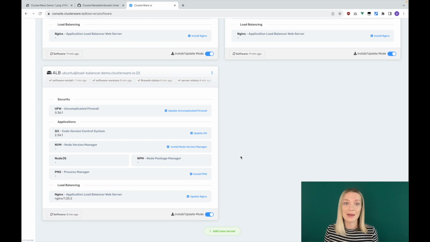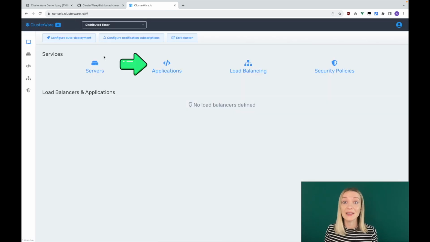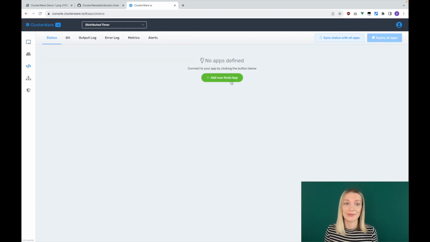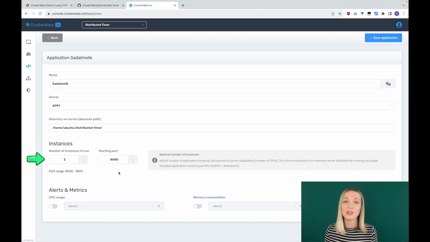So let's move on to the application service that allows us to run and monitor application instances. Here, we're going to add two applications. The first one will be hosted on the app1 server. I'll leave the app directory as default and set the number of instances to 2, since we planned our distributed application to use 2 CPU cores on each server.